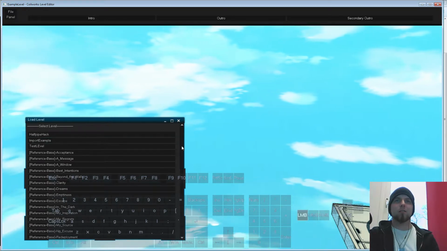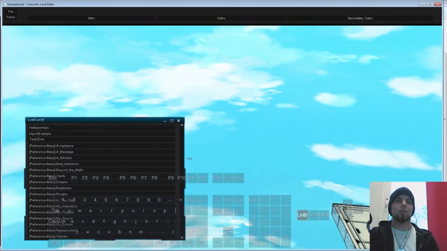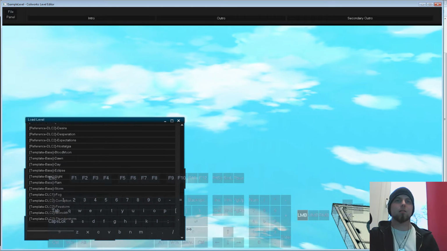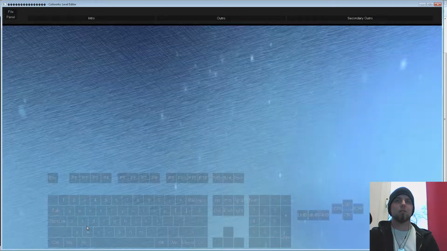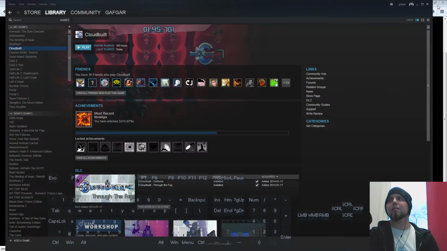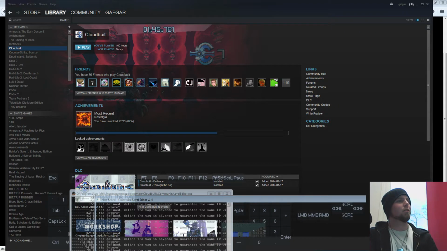So this one was called Example Level. Can't seem to find it. What is this? No, this is not it. Okay. This is a little bit worrying. Let's restart this. Great. We will iron this out, hopefully pretty soon.